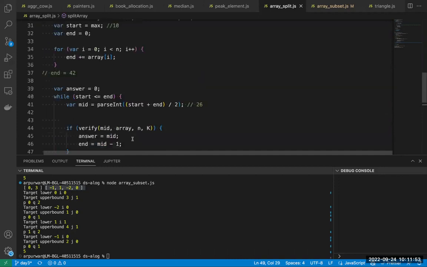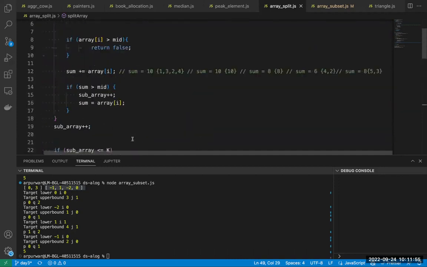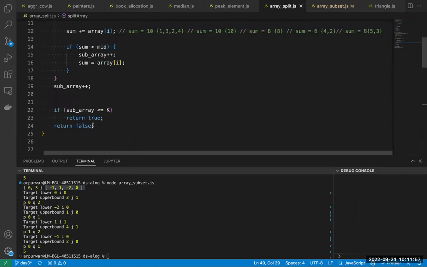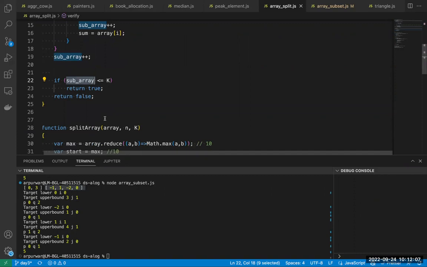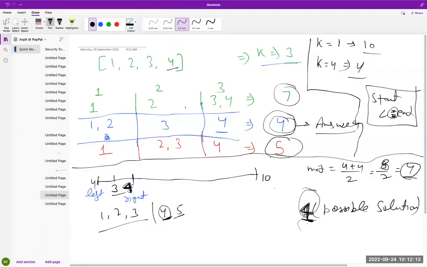If our sub-array segments are coming more than the provided, like in this problem 3 was provided, but if our sub-arrays are coming 4, in those scenarios it means we have to go to the right side because we have taken a very small value. Okay, guys.